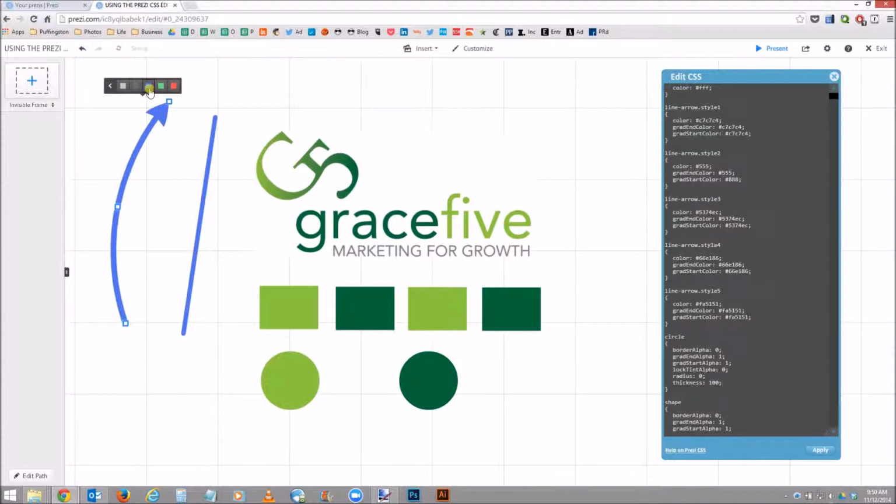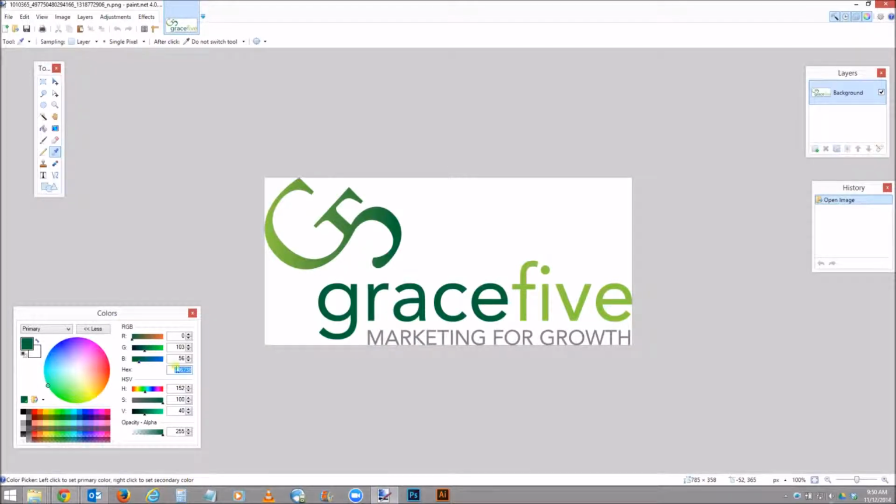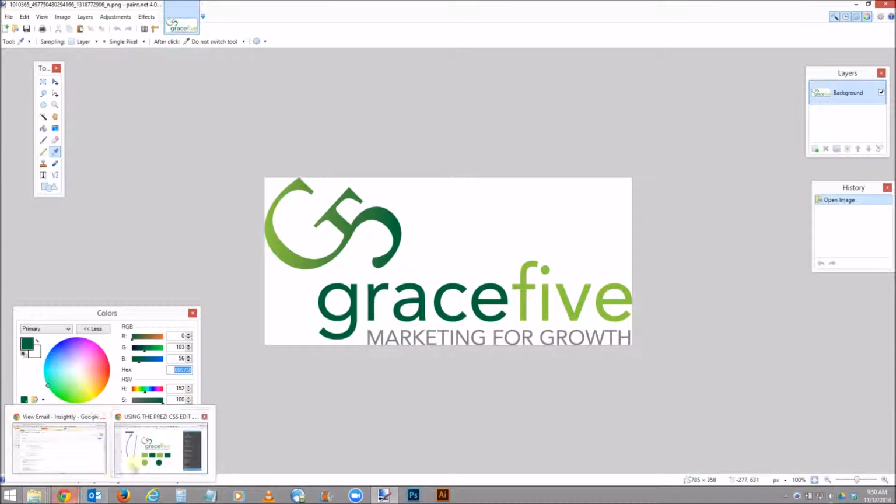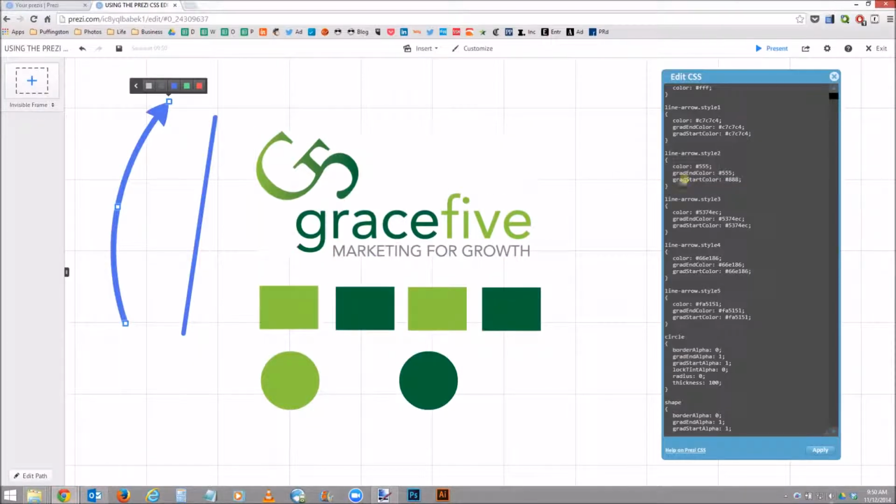So with my blue, I've got 3. Right now I'm the third selection with the line. So again, back to this. Grab my hex, Control C to copy. Line arrow style 3, I'm going to put in the color. And I'm going to define it for all 3. I don't really want to do any gradients right now, although you can if you'd like. I hit apply, and now both of these change.